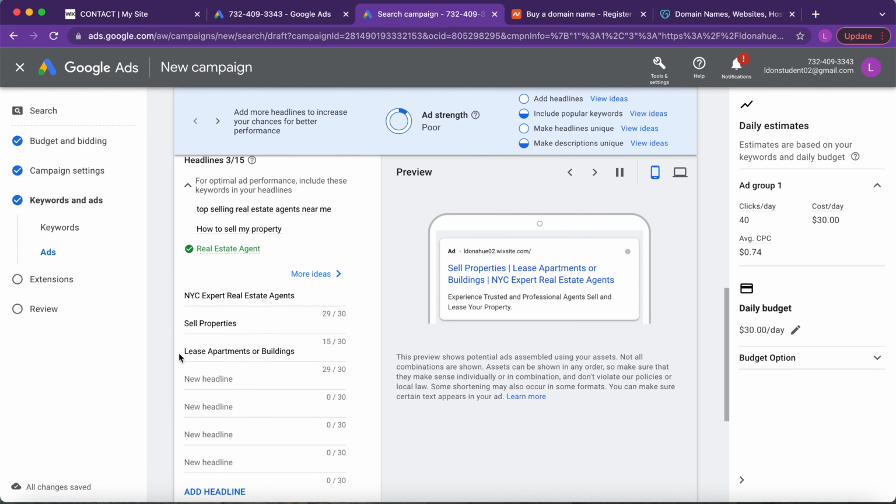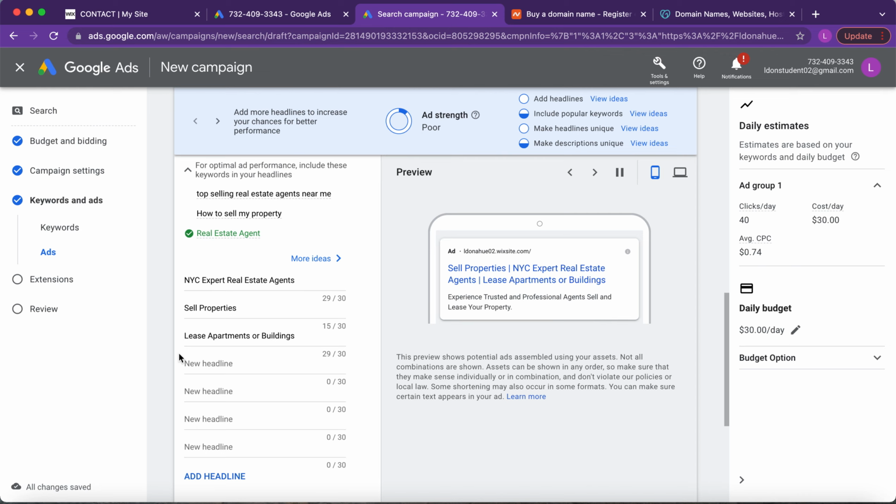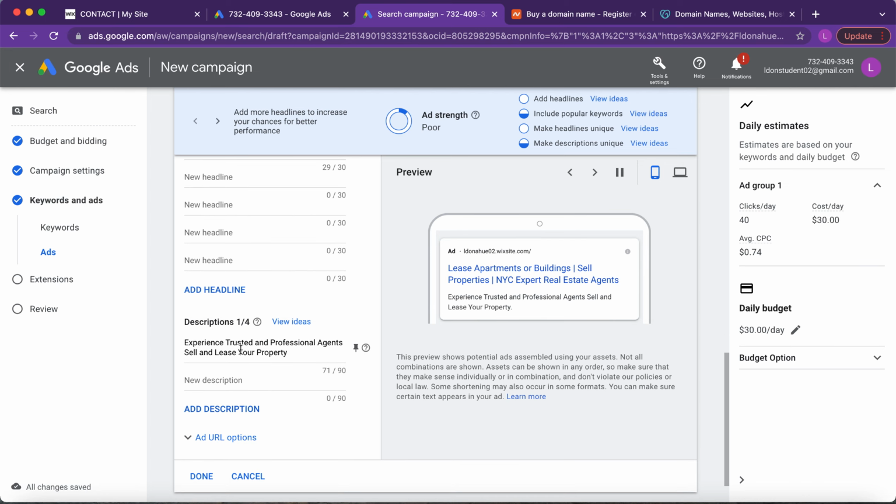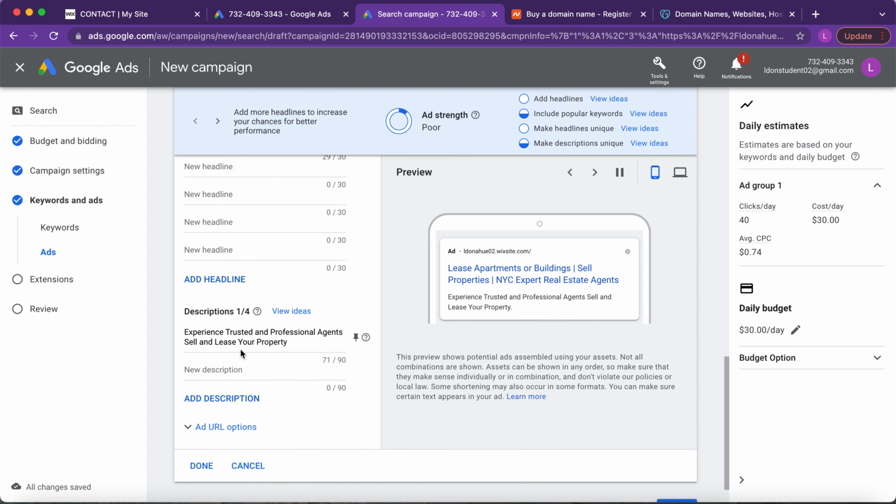So these ads were definitely targeted for people who would be looking to sell or rent out their apartments, which is the other side of the real estate business. And then for the description, I just included one description: experienced, trusted and professional agents sell and lease your property. So the purpose of this ad was to do the other side of the real estate business, which is to attract people to sell their properties or buy their properties.